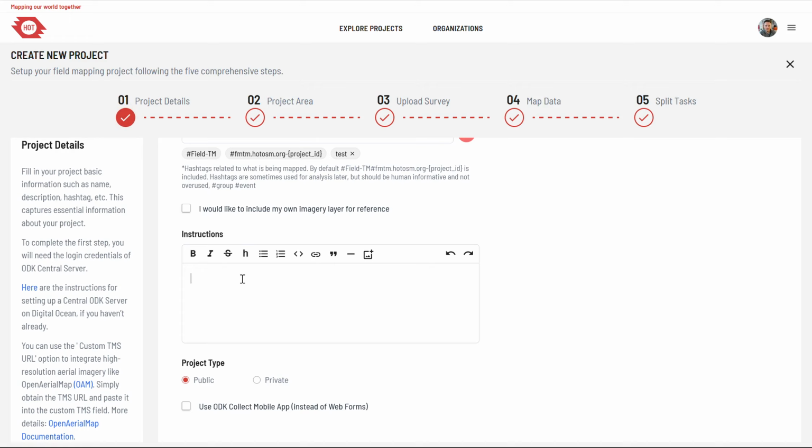So the instructions here are purely for the mappers in the field. So the mappers will see on a tab available in the mapping application these instructions written in Markdown format. So there's very good documentation online available for how to write Markdown, but all of the Markdown standards are supported here. So headings, for example, bullet points, you can upload images, add hyperlinks, and so on. So you can make this quite a rich set of instructions for your users.